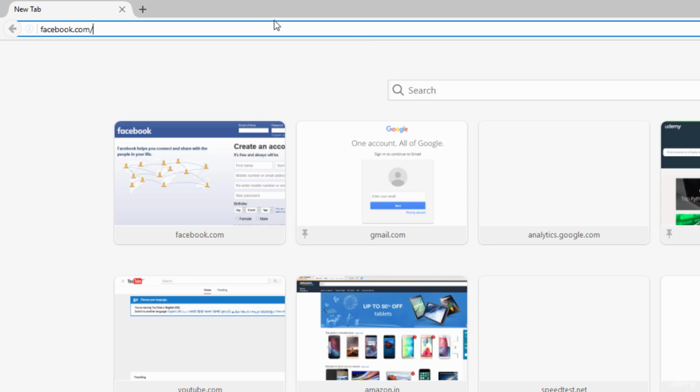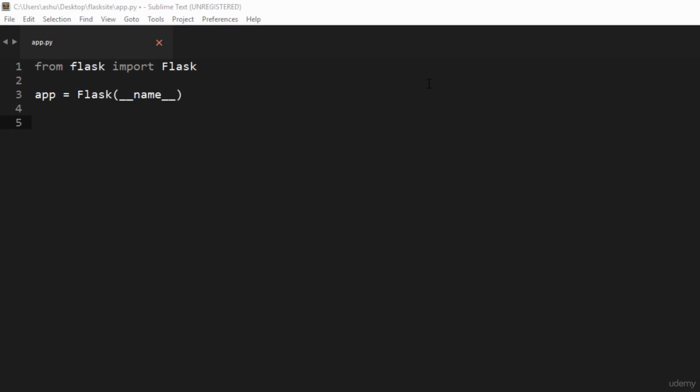So we need to define a particular function with a particular URL. What I mean by that is that if a user enters a particular URL, a particular function must be performed. So in order to combine the function with a particular URL, we use something which is called a route. So you simply type in @app.route, and here in brackets you specify the URL.